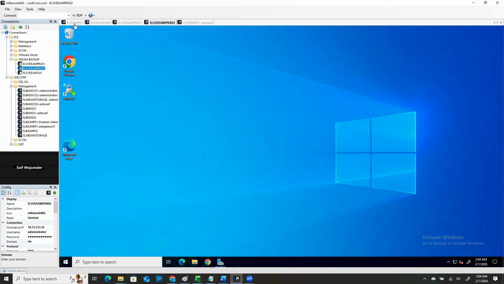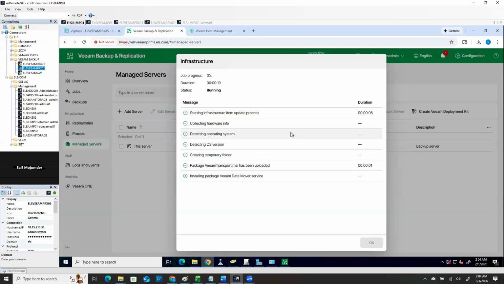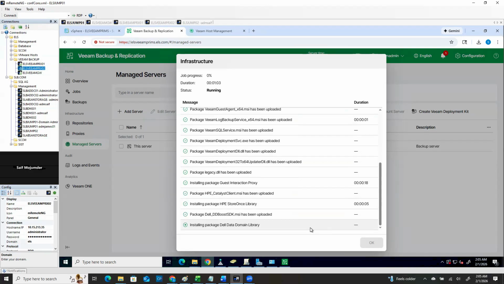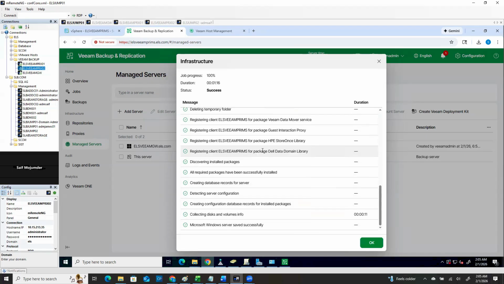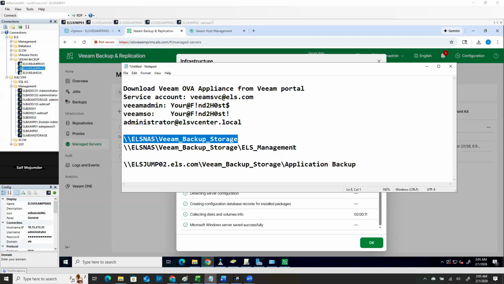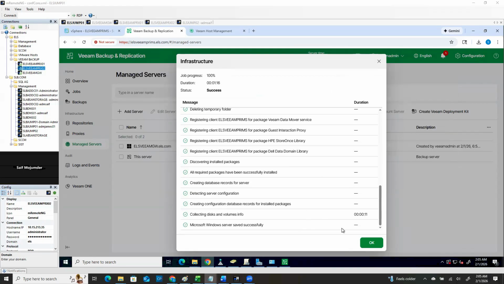Let's see. Okay, it says running, installing package Veeam data mover service. So right now we are adding the gateway server, right? If you have a gateway server, then when you connect the storage or repository, it will help you boost up your repository. For the repository, actually you need an SMB share path. Okay, this one is done.